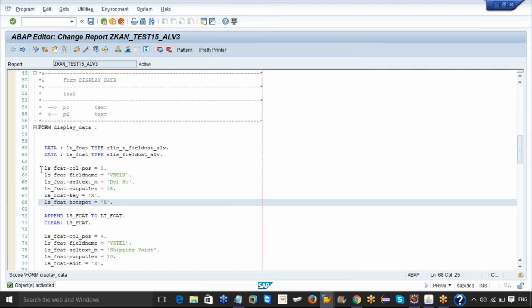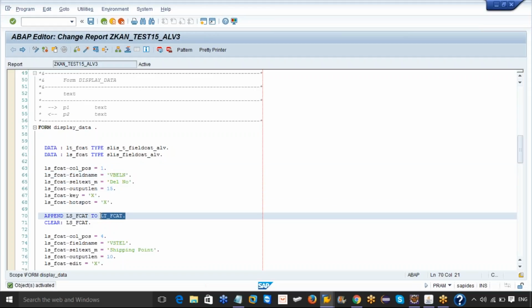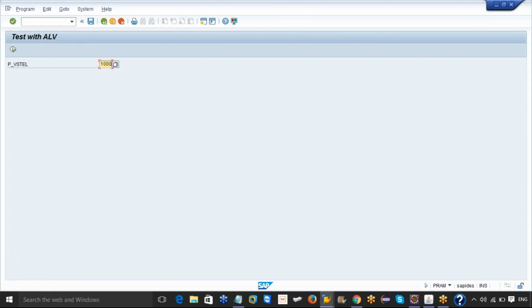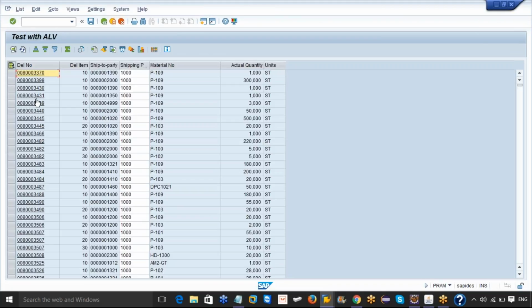So first we will fill the work area for the particular field, and then the work area will be appended to the internal table. This internal table in turn is given to the SAP function module. So now I have the delivery number as a hotspot, as a finger with an underline over here.